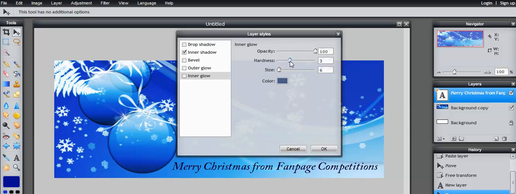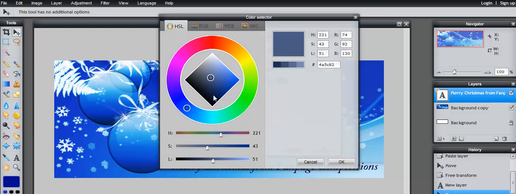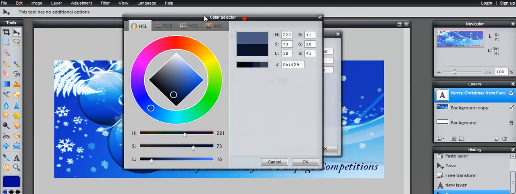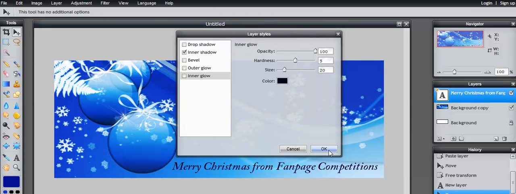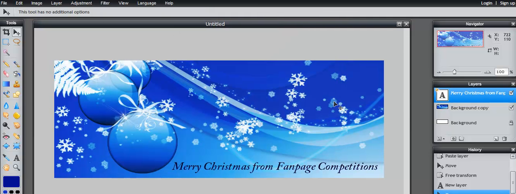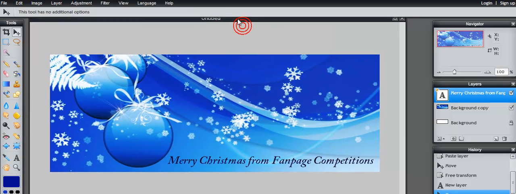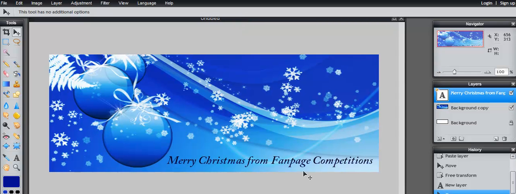Let's have a look if we play with this inner shadow. It ramps the color up a little bit. So just have a play with these. We could even darken that and make the shadow darker on it. So there you have it. We've gone through and we've very quickly created a timeline cover with Merry Christmas on it.